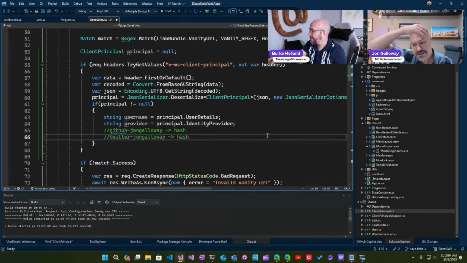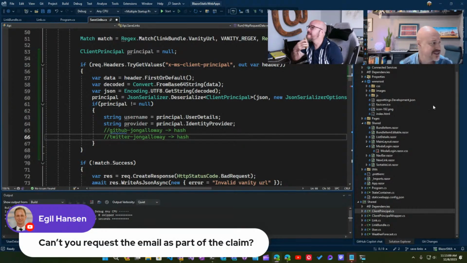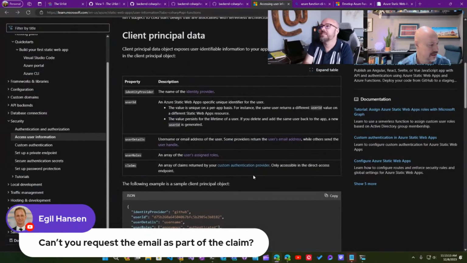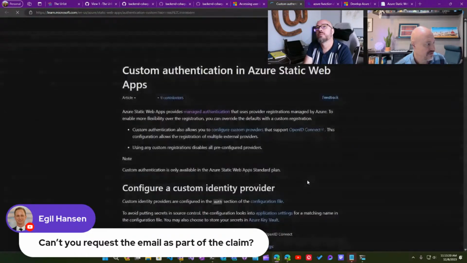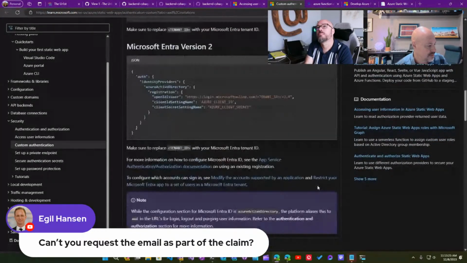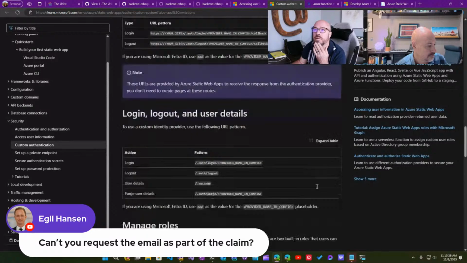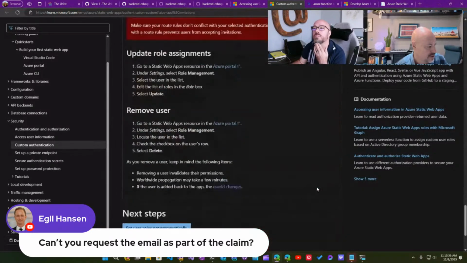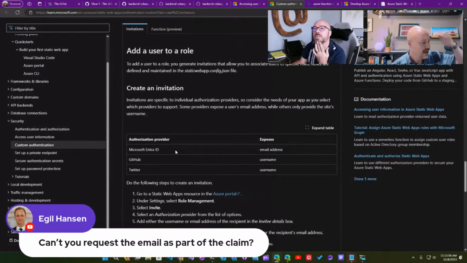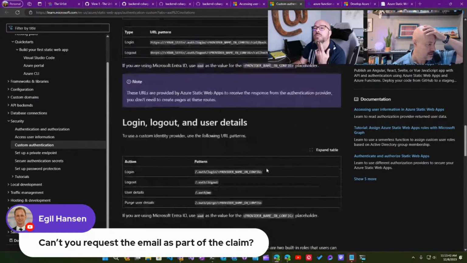So Gil's asking, can we request the email as part of the claim? I don't know. Does functions provide that? That's a great question. I don't know what claims are available. Custom authentication claims. Is there a way to access multiple claims?